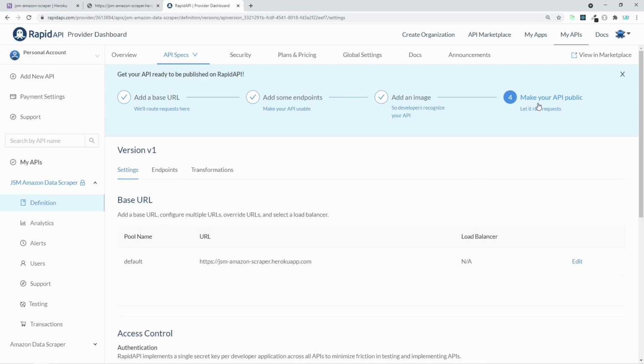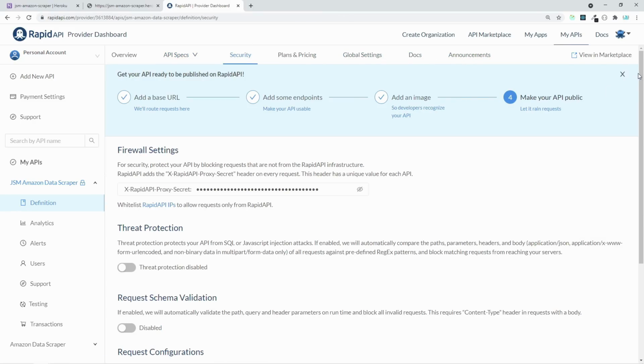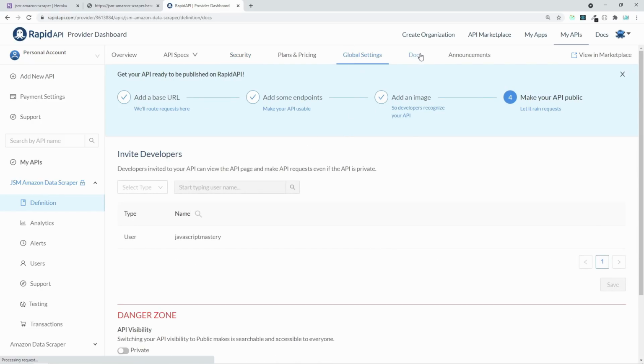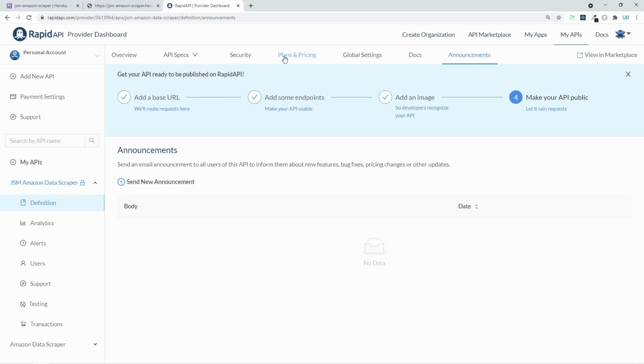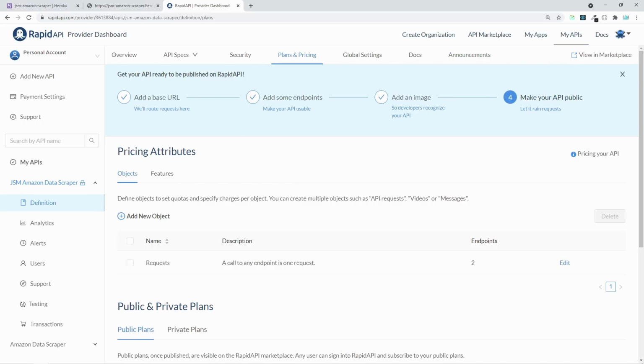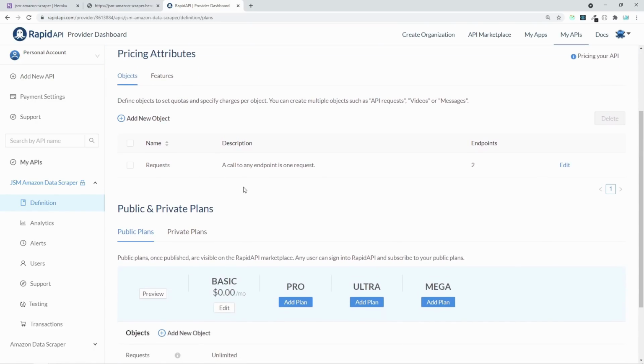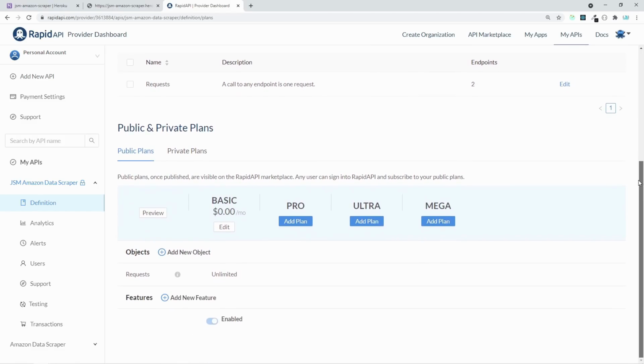Before we go ahead and make our API public, let's go ahead and check some of the other tabs right there. Security has a lot of options right here. You also have global settings, docs, announcements, and finally, plans and pricing. That's one that's quite important. For now, we'll try to keep it simple and price our API by the number of requests that people make. In our case, a call to any endpoint is considered one request. So you can scroll down, and then in here, you can add your plans.